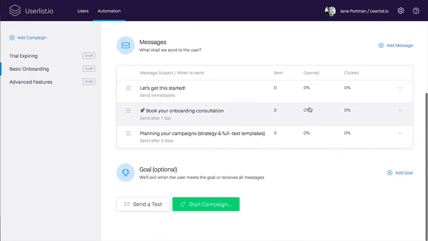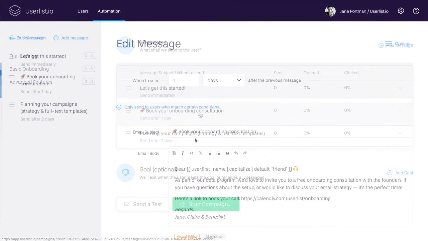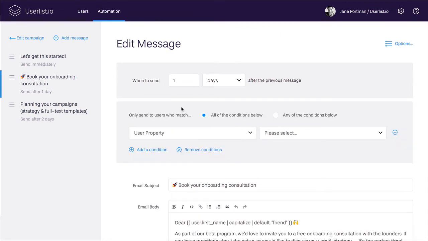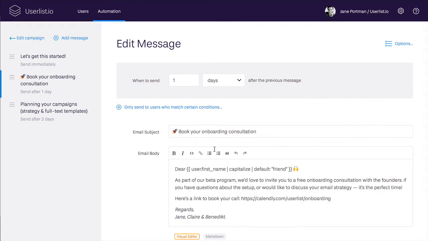The message list shows you a list of messages with their delays. And let's jump in and take a look at how the message editing experience looks. Within the message editor, you can set up the delay when the message is going to be sent, and also be a little bit smarter with the logic and only send this message to users who match specific conditions. For example, user properties or things like that. Filters work exactly the same. In our case, this message is intended for everyone, so we're going to skip on that.